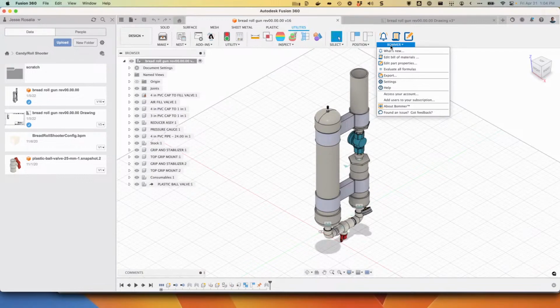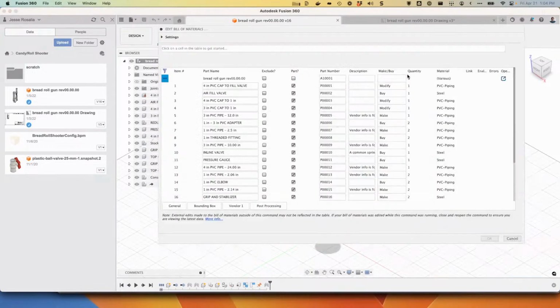So if I'm in BOMMER, I click Edit Bill of Materials. Just a second, I get presented with a bill of materials table that shows the properties that I have set up. In this particular case, we're looking at the part name pulled from Fusion 360. The part number and description are also built into Fusion 360. Make, buy, modify is a custom property that I've created. We have the material from Fusion, the bounding box dimensions, and then a post-processing section for notes that I'll talk about in a second.